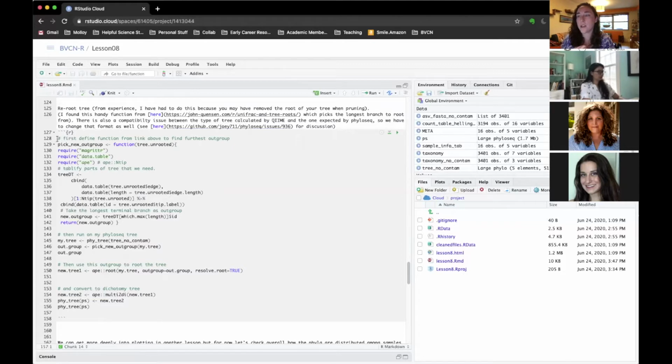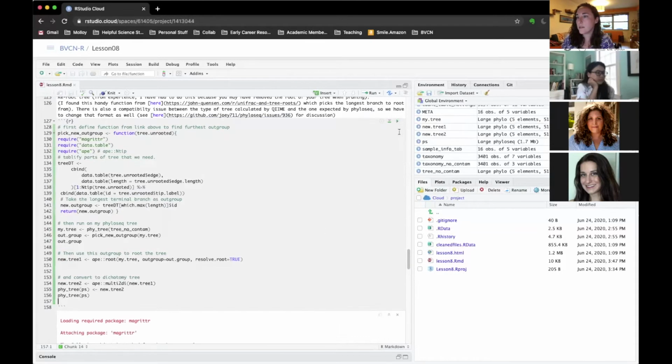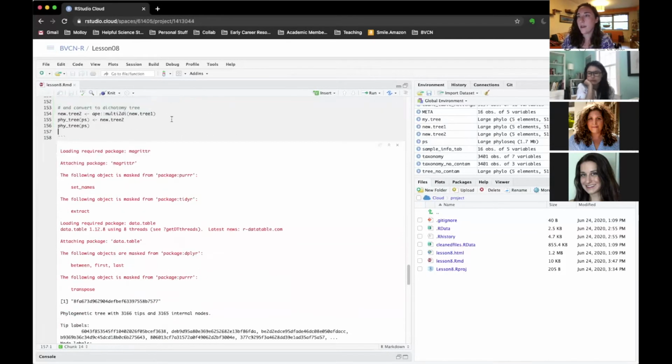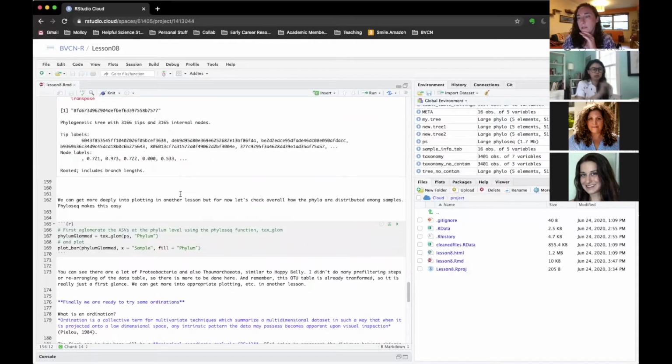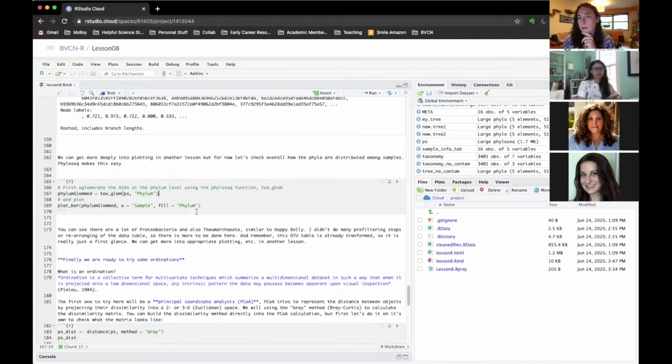So here I'm actually defining a function that looks at the tree file and is trying to pick out the branch that's the longest, and it's assigning that as the outgroup of the tree, and then I'm rerooting it based on that outgroup, and then reassigning my tree to the phyloseq object. So I will run this just so we have it. And in the last step here, it's assigning that new tree to my PS object, so I know that it's still there. Okay, so that will help us in a few steps in a little bit.